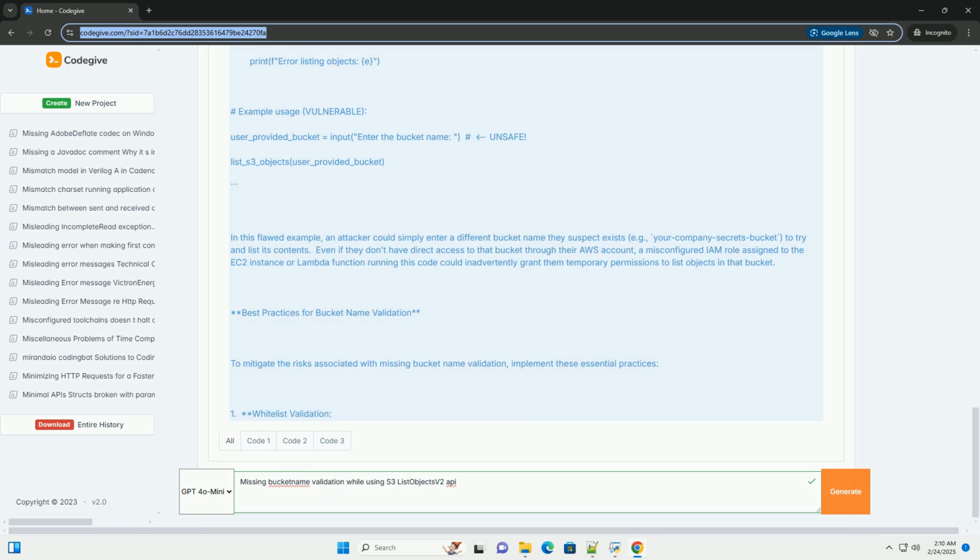4. Unintended data listing. If an internal application lists S3 objects for administrative purposes, and an attacker can inject a malicious bucket name, they might trigger the listing of sensitive production data into less secure environments, for example a developer's machine or logging system. 5. Data exfiltration.